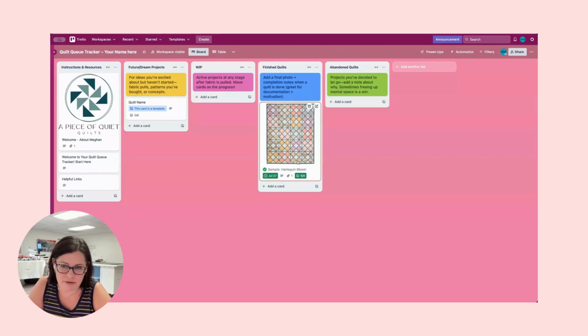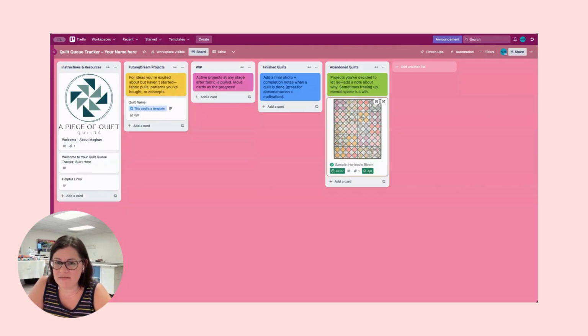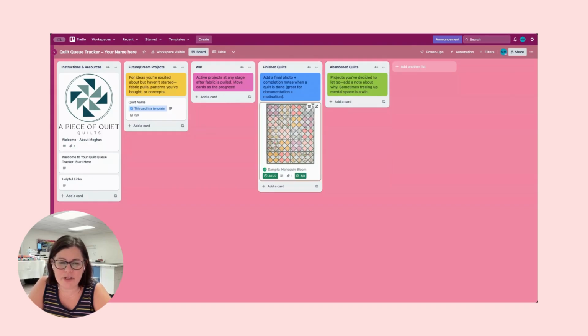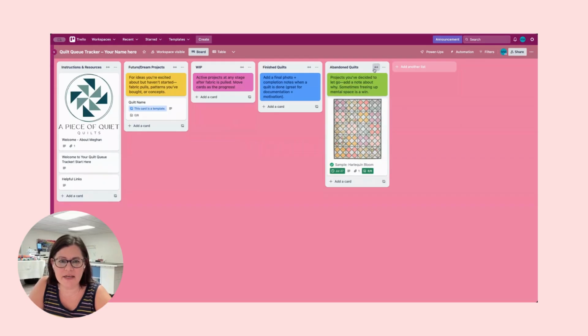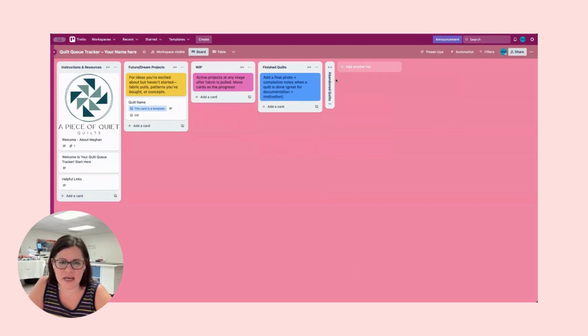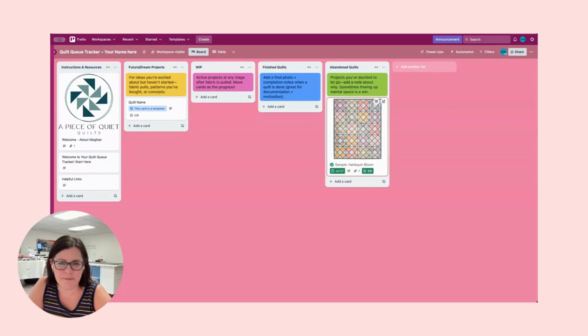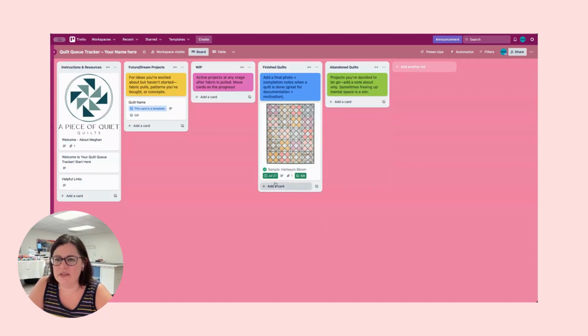You don't have to finish every quilt that you start, perhaps. I can bring it over here to abandoned and say, maybe for another day, I might come back to it someday, but right now it's abandoned and I want it off to the side. And some people like to just put it there and then collapse that so that they're not seeing it all the time, but you still have a record of it. It's not gone.